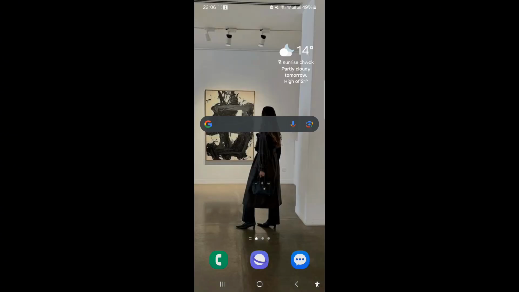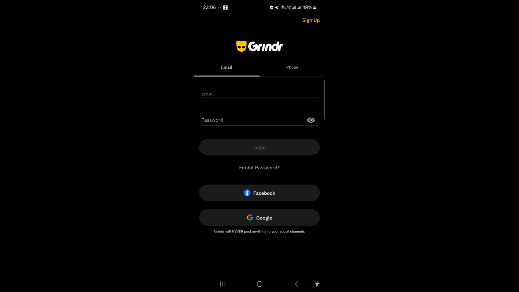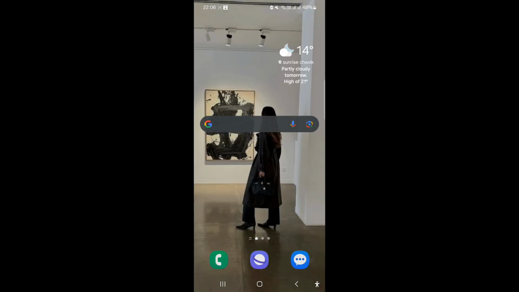Another step is to restart Grindr. Restarting the app can help refresh the connection and it may fix the error. You can also try uninstalling the app and reinstalling it again. A fresh installation can correct any corrupted data or app issues. So these steps should help you resolve the no connection error.